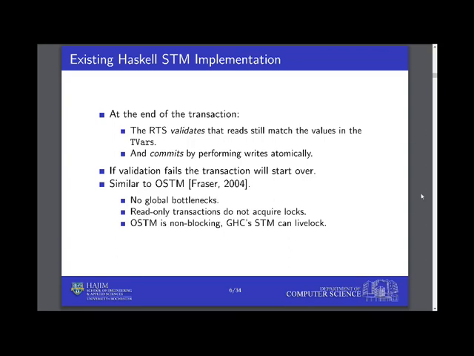So historically, the implementation comes from Keir Fraser and Tim Harris's work with OSTM, and it has the properties that there's no global bottleneck, which is really nice for good concurrency, and read-only transactions don't end up acquiring any locks. That's great. OSTM goes a little bit further and is non-blocking. GHC's STM probably could be extended there without any major trouble, but its current implementation does have a little narrow window for livelock.